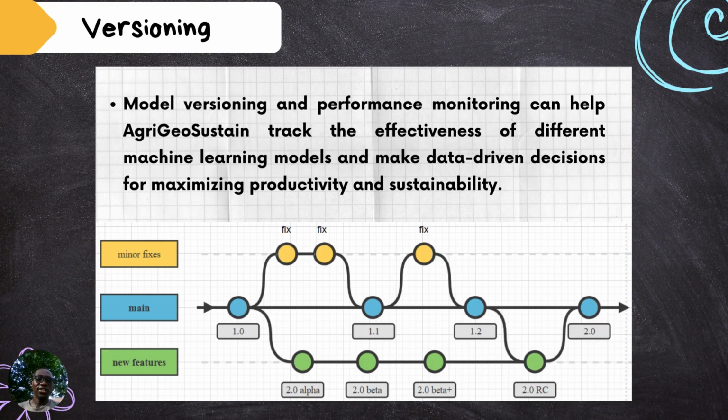Then if you look at versioning, model versioning helps us to alter performance after monitoring, and this can help us backtrack. We can track the effectiveness of different machine learning models and then make data-driven decisions, thereby maximizing sustainability, as you can see here on our visual. So this is basically our versioning, from minor fixes up to when we are working with new features.